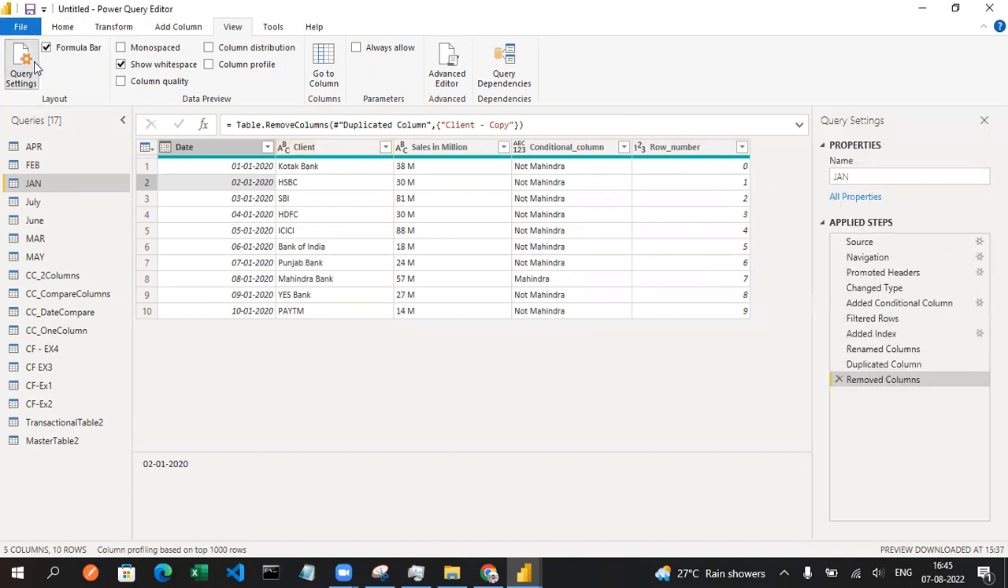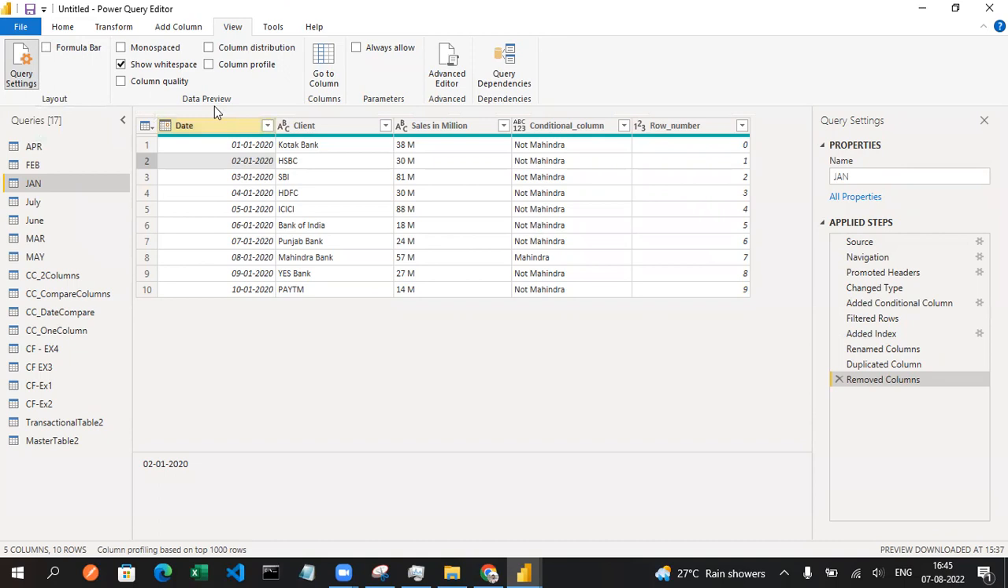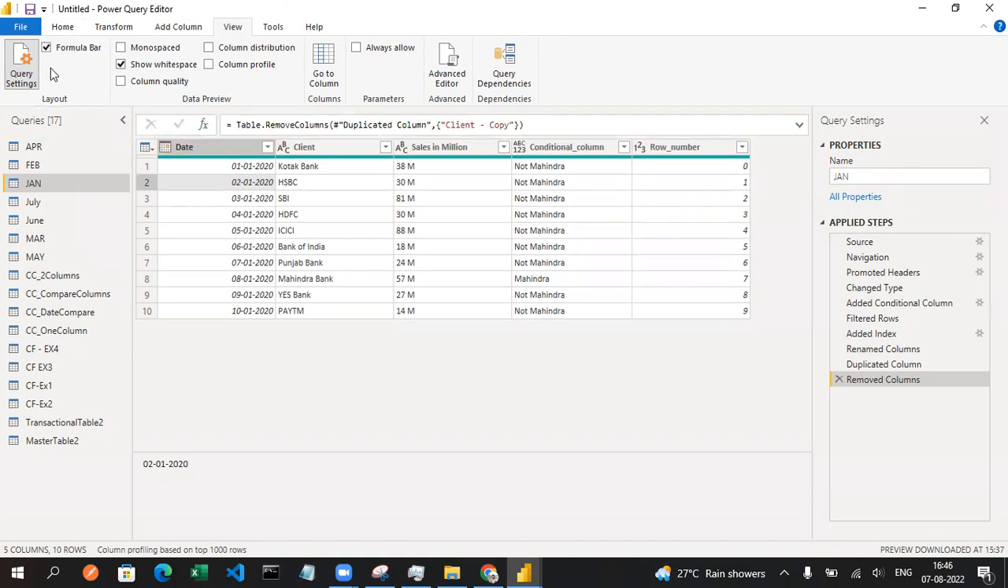If I click again, you can see the properties and query settings appearing, corresponding to the different applied steps you have done. And also the formula bar. If you don't want the formula bar, you can skip that.